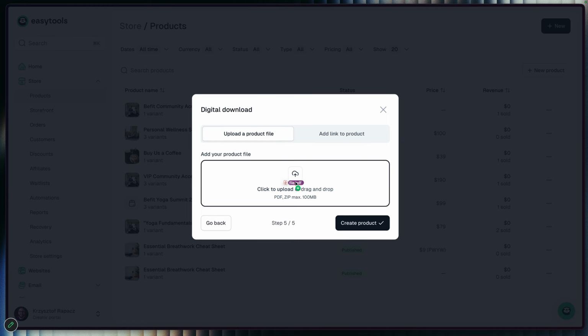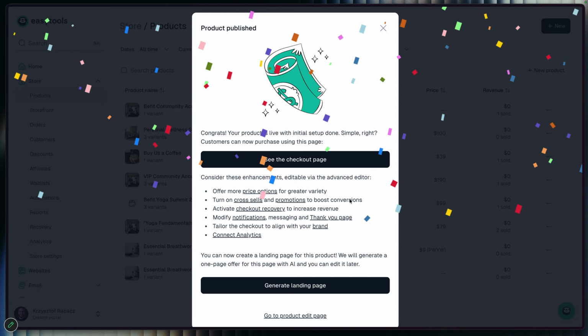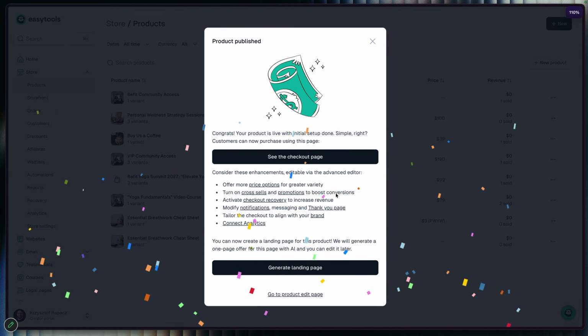and just drag and drop. Let's say this is my file that I want to distribute with this product. This is a zip version of this template. Let's go ahead and create a product. So that's basically it. Now I've created a simple checkout, and it is now live.